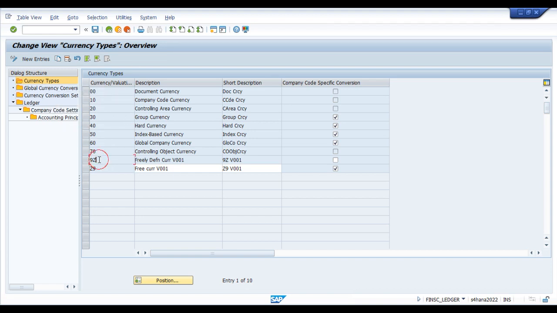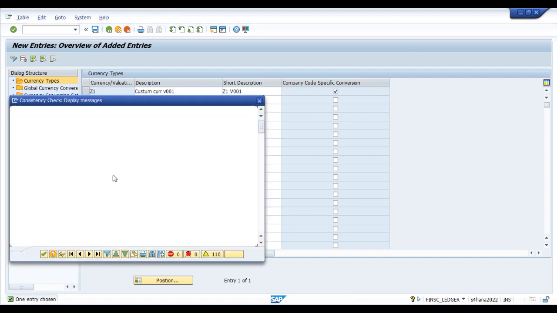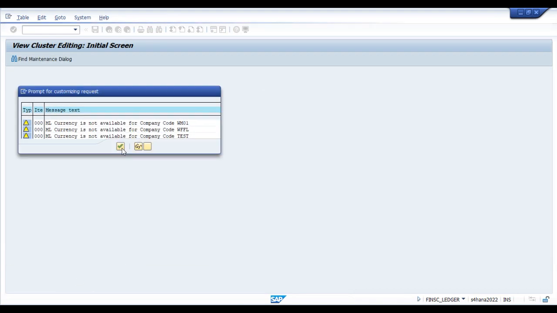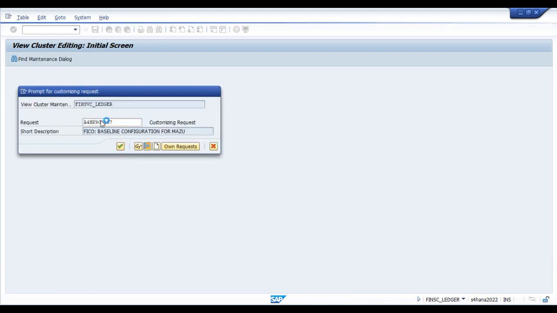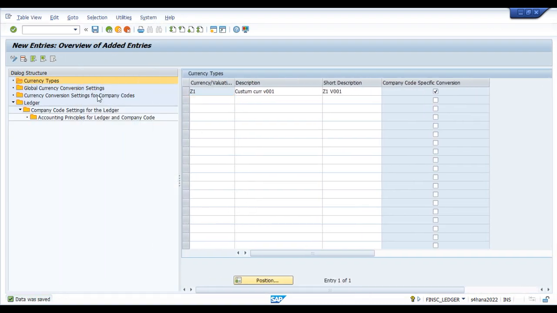So what was the logic? Now let us try to understand. I will create one more currency code, two currency codes basically, one by one, and then we will try to understand what could be the reason. Z1 V001, and I will save this. Now let me go back and do the currency conversion settings.